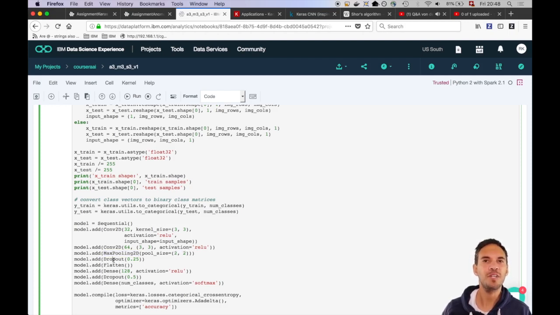Now we drop out 25% of the neurons in each iteration. Now we flatten down the 28 by 28 by 1 tensor into a vector of 784 elements, and then we add a fully connected layer with 128 neurons. Again we drop out, this time 50% of the neurons in each iteration. Finally we end up with a fully connected layer with 10 output neurons.